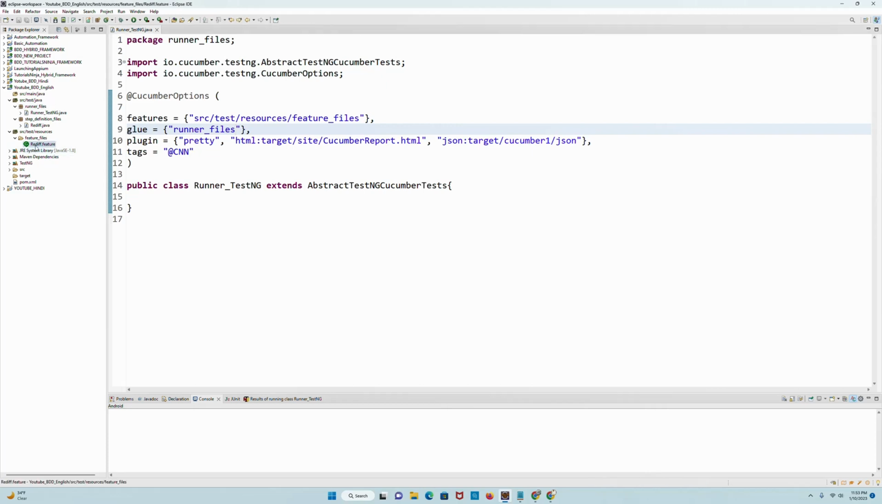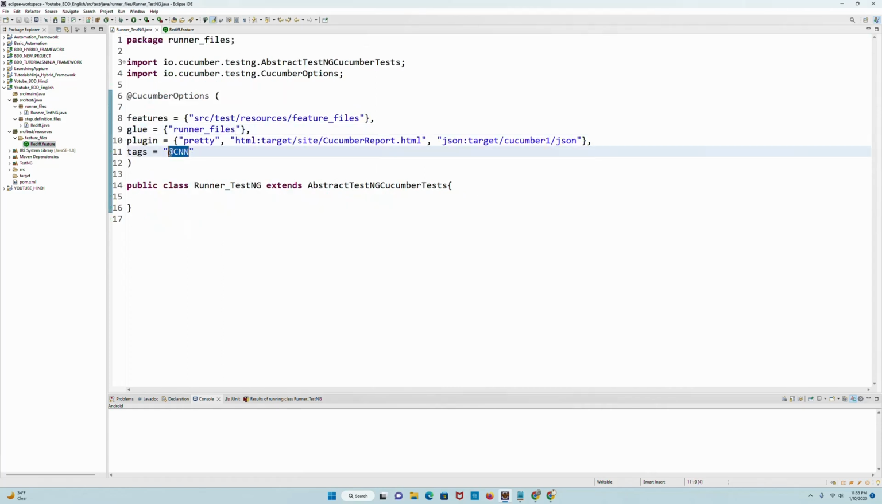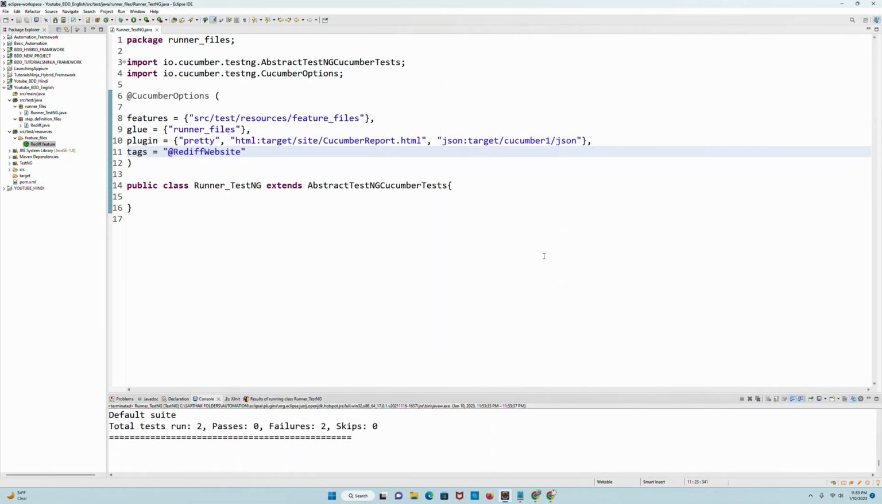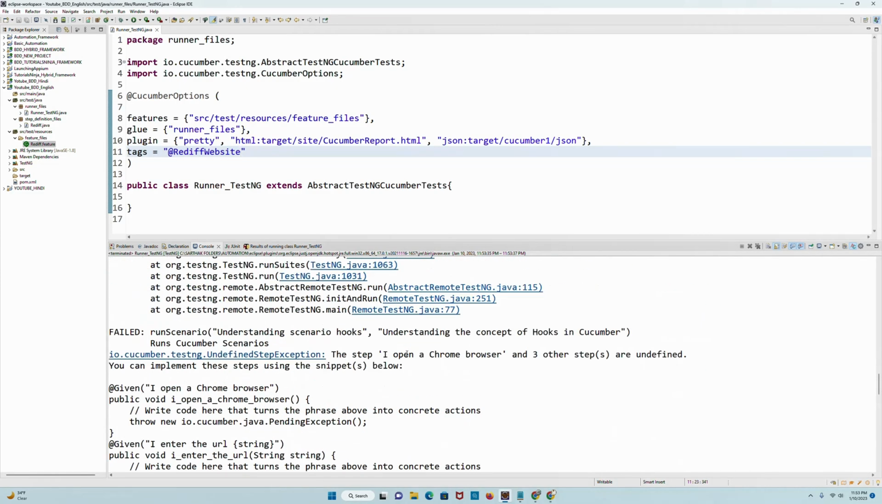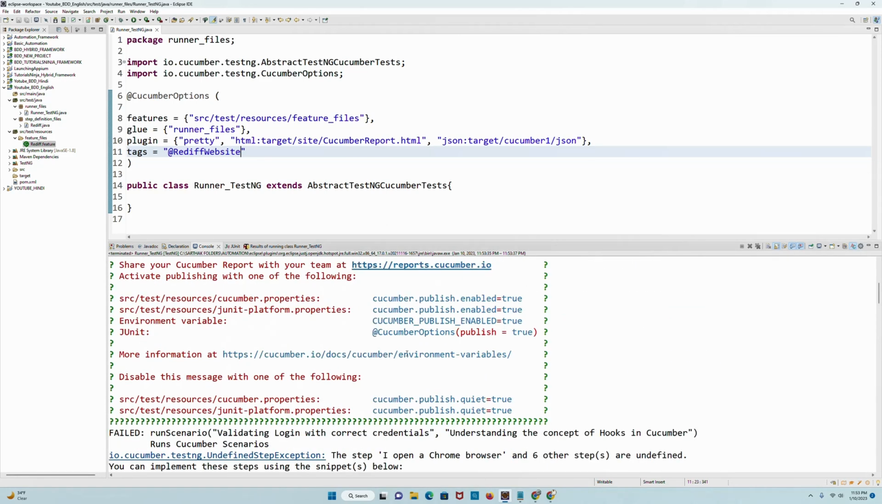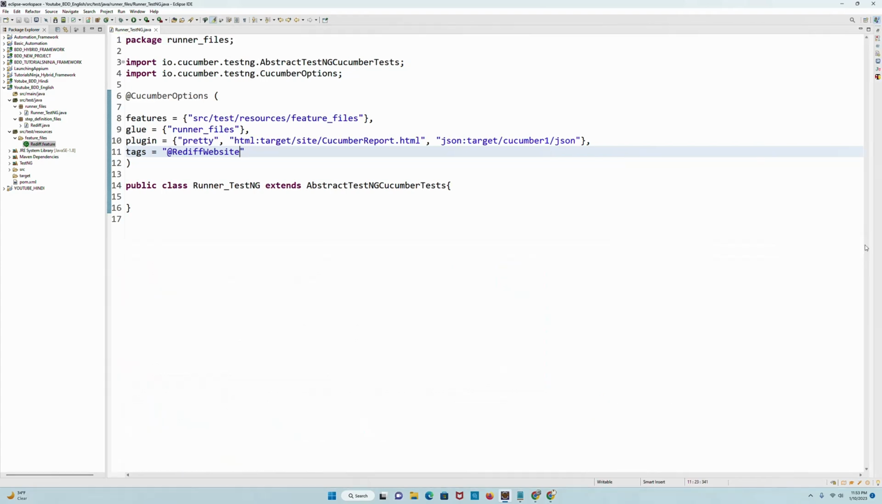Tags, I'll check my ready feature. I'll just write this tag. This will be for the whole thing. Control V, Control S. Looks good. All good. I'll run my testng test. It failed. We'll check why. Oh yeah, I think it is pulling something from the previous project. It should not, but somehow it is pulling.